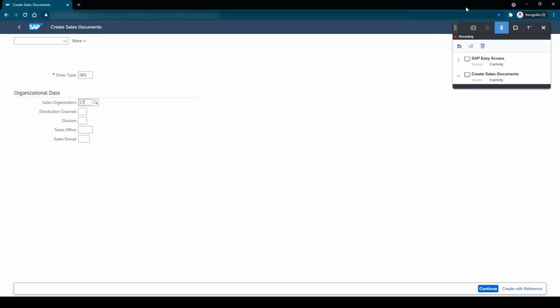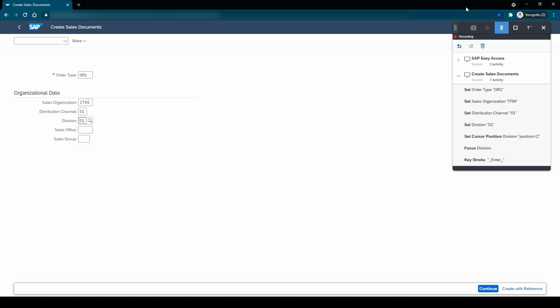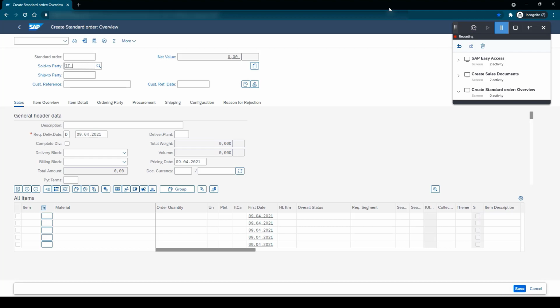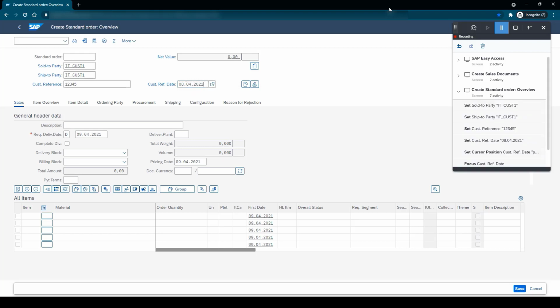This includes adding the sales organization, the distribution channel, and the division, which in turn opens the Create Standard Order page. From there, I can enter further details such as the sold-to and shipped-to parties, then move on to the sales order line items. These are all the steps that I would previously enter manually, and they're all being captured with the recorder widget here. Once I'm ready, I can click Save.